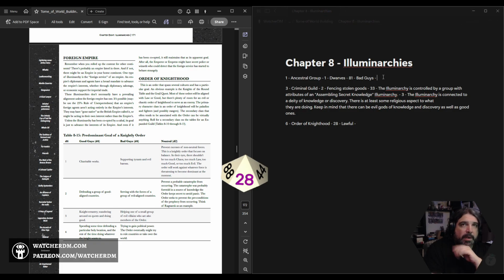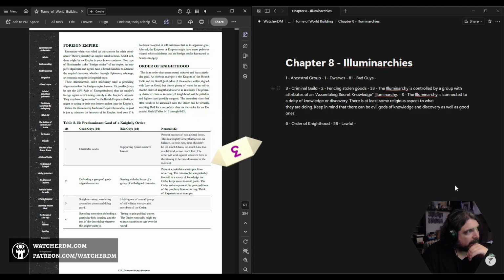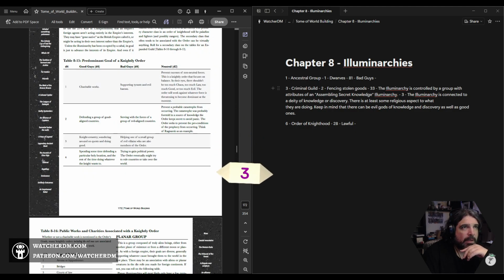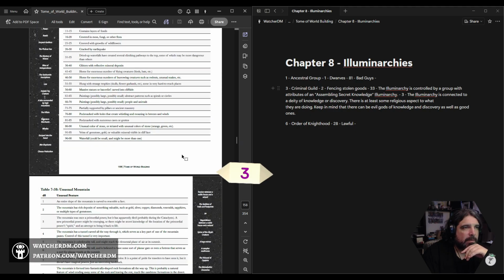And of course, we've already read the part where it's like criminal guilds shouldn't. We're going to keep that. We're just going to let that be what it is. It's a little silly here, though, the good guy, bad guy thing. But let's roll it. So for the dwarves, or ancestral, oops, jumping around.